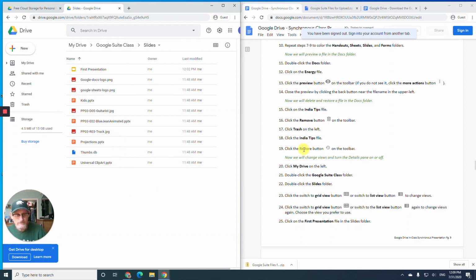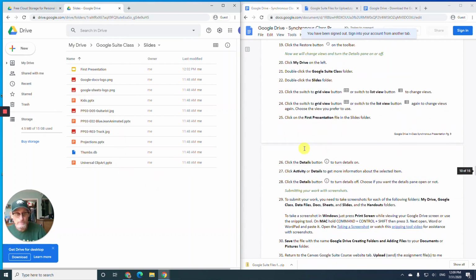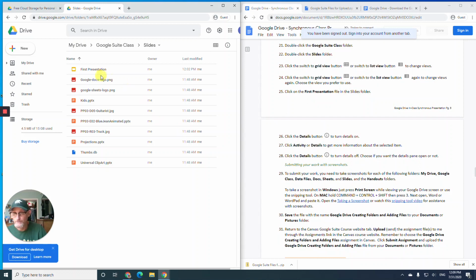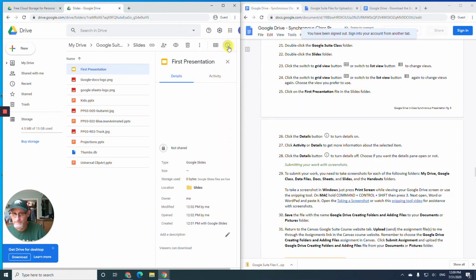So step 25 says click on the first presentation file in the slides folder. So I click on this file named first presentation. Not the first one in list, fortunately it is, but first presentation is the name of the file. Step 26, click the details button to turn details on. It's this eye in the circle. Now you have details about this.